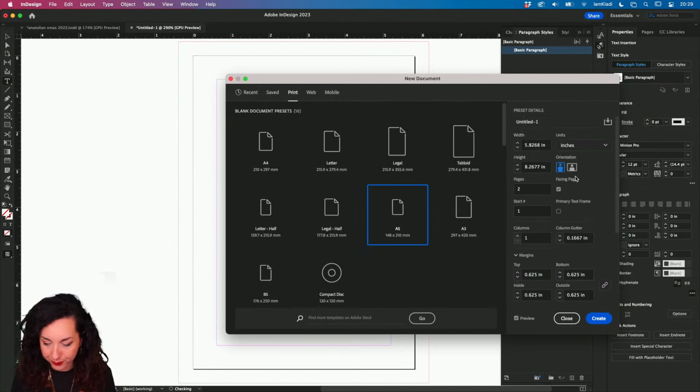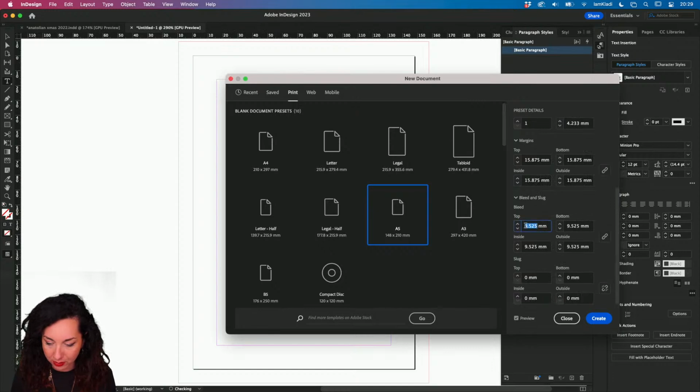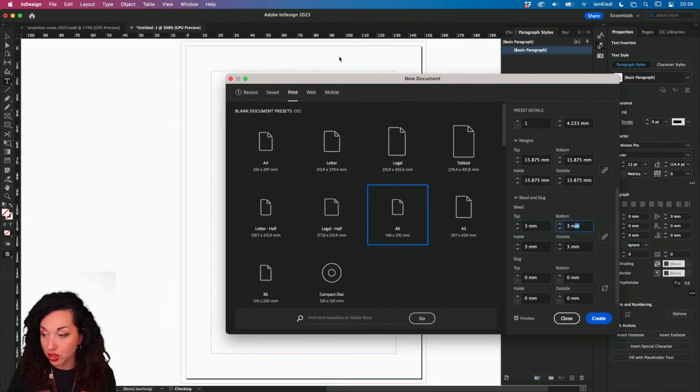So if we go back to millimeters here, you can change the bleed to 3 millimeters. Make sure that you have your little link icon selected, so you can in one click change it on the top, left, and right margins. And by doing so, you will be able to create the bleed. Now, once you're ready, simply click on create.